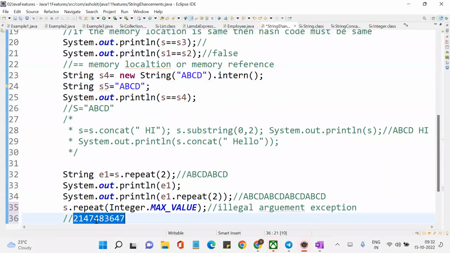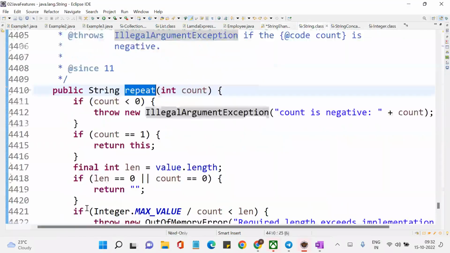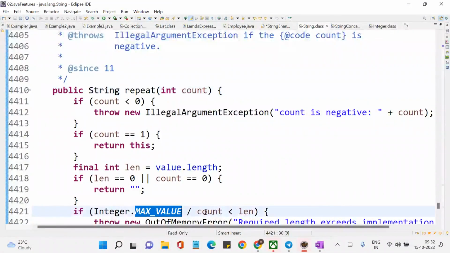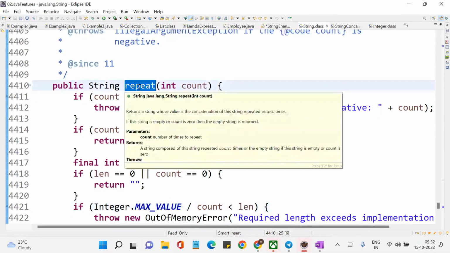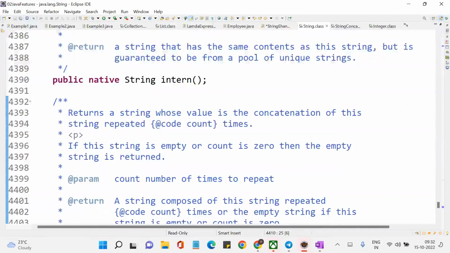So whenever you are repeating this many number of times, look at here. If the integer max value is less than or equal to count, count is less than length, so this condition will fail. Let me put a debugger here. Whenever I'm trying to debug it, I'm putting the debugger points in the source code. If you are using the latest Eclipse, automatically when you click on this one, see, this is not the method I have written. This is the String class source code.